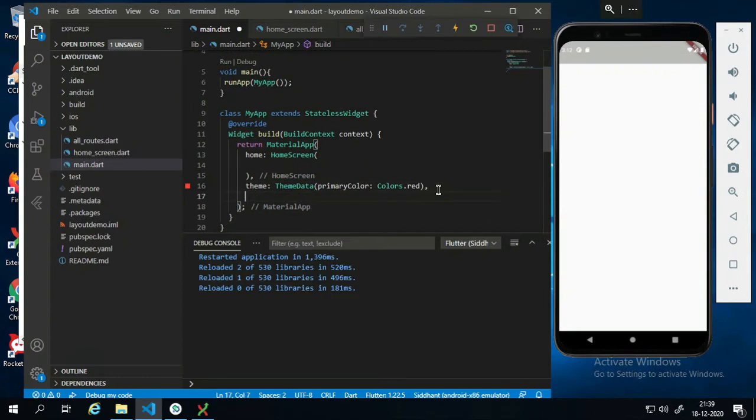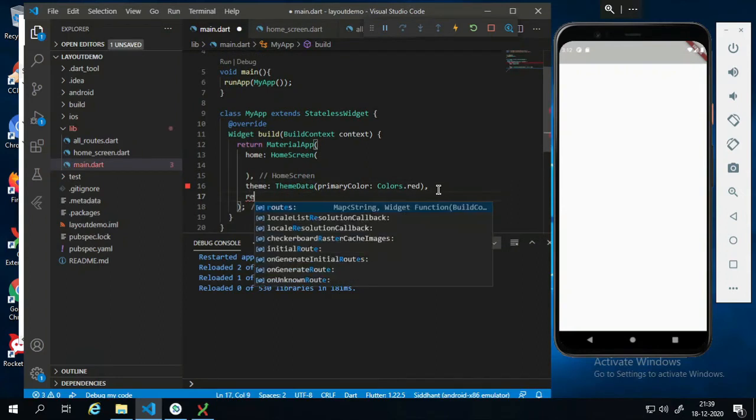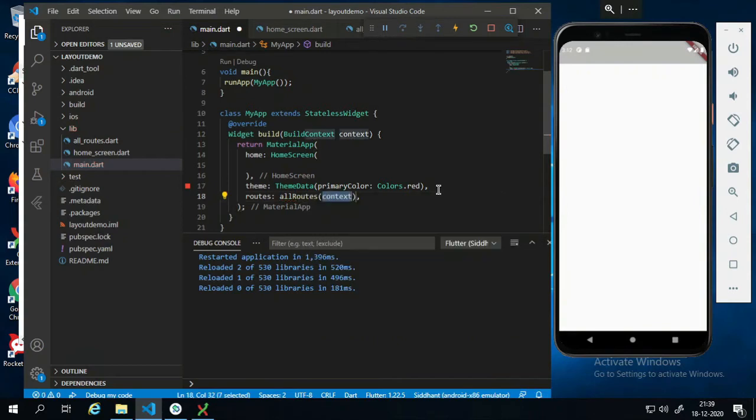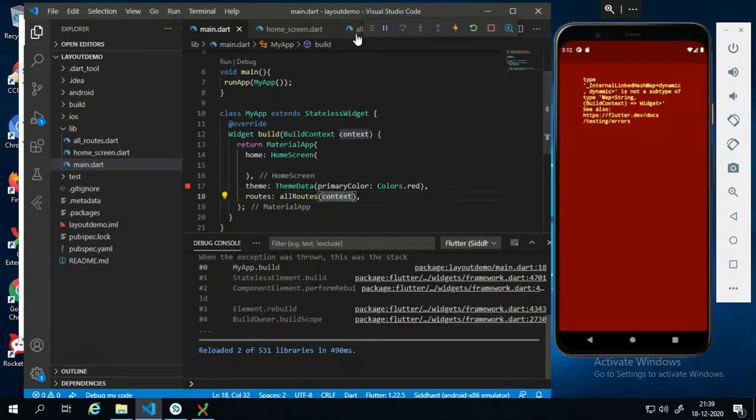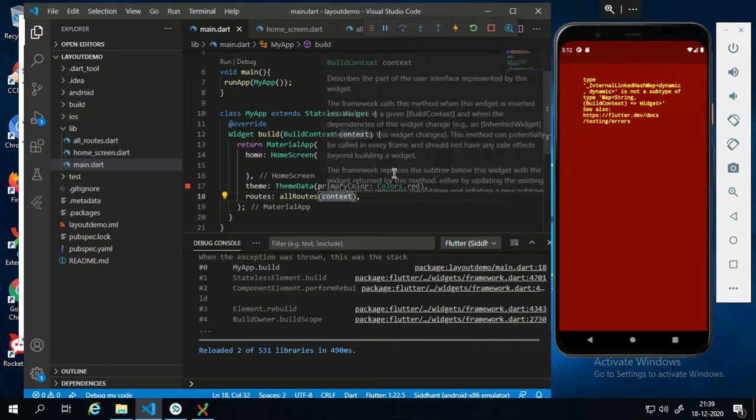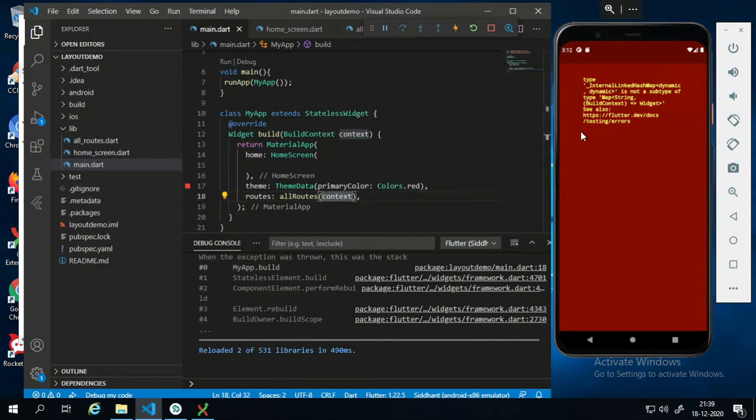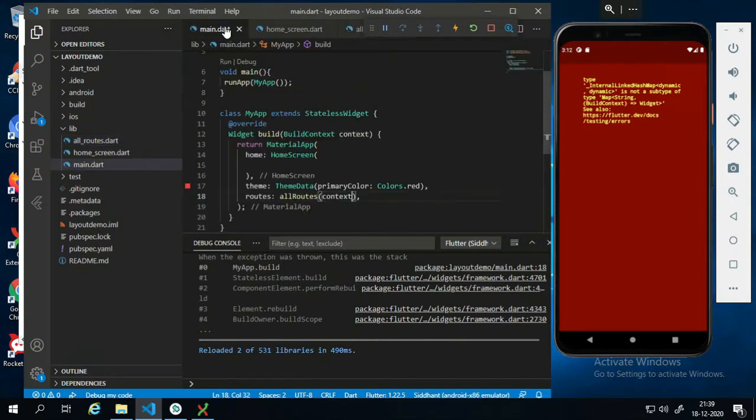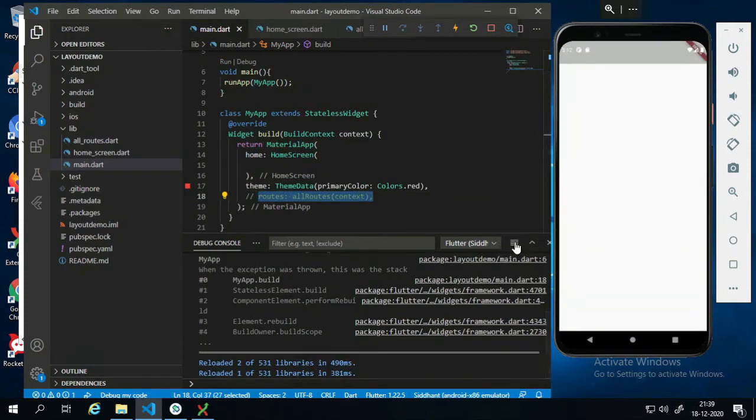So this is a basic of routes, and we want to define it in the main.dart file as routes dot all routes context. So this is the most important thing because it's empty, so it's giving me the error, so I just comment it. Okay, so this way you can define it as routes.